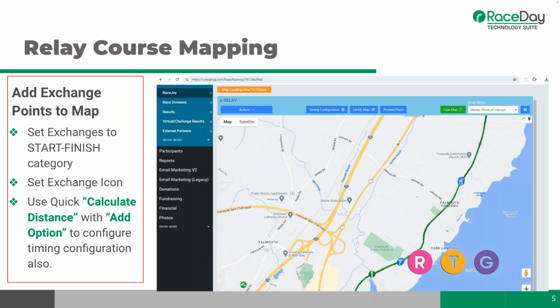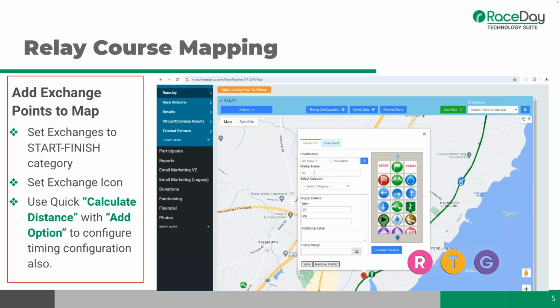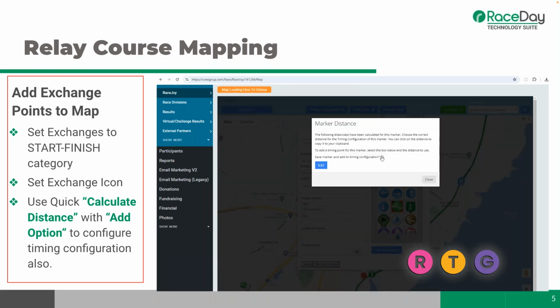When it comes to setting up a relay map, again, we have to do that map twice. It's just a matter of loading in your normal map. And then the only additional thing you have to do is tell us about the exchange points. So it's just an easy add of exchange points that's being demonstrated here, and I'll be showing in a minute.